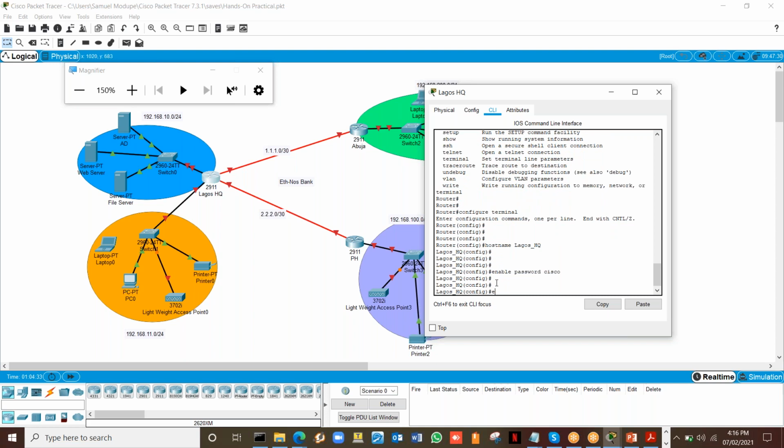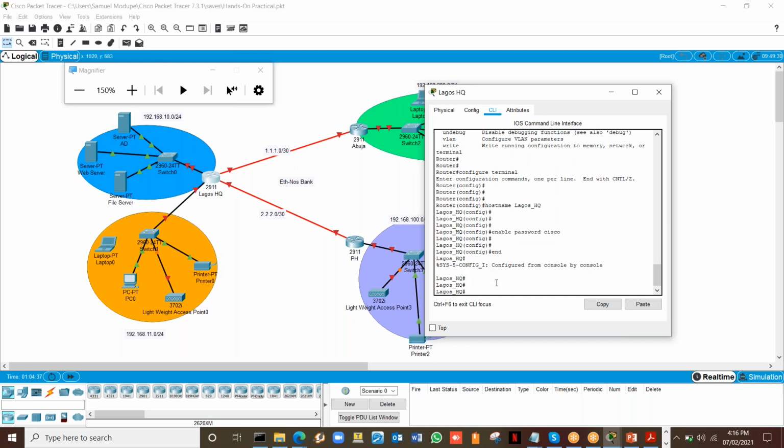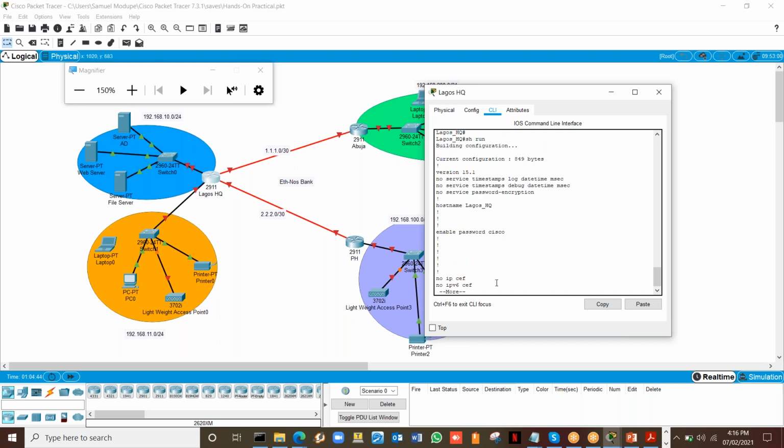So if I want to view the configuration file, let me go back to privilege exec. End is a command that will take you back to privilege exec wherever you are. So if I do show run, it's more like the running configuration on the device.